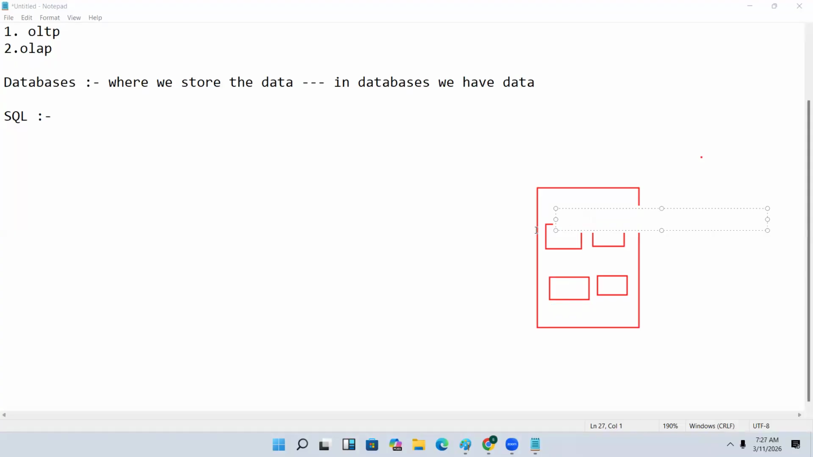Customer data and also orders data, sales data, and also my employees data. So to run my business, I'm maintaining a database. In this database, I'm storing my customers data, orders data, sales data, employees data, everything.